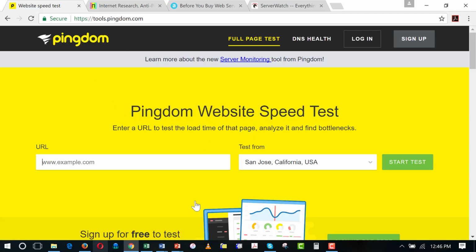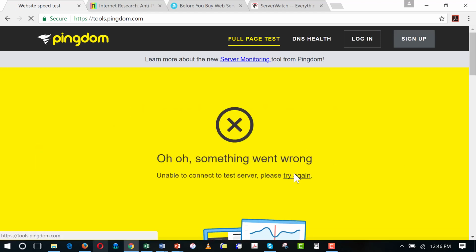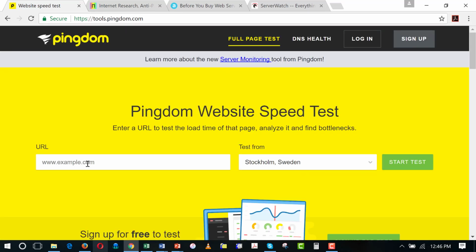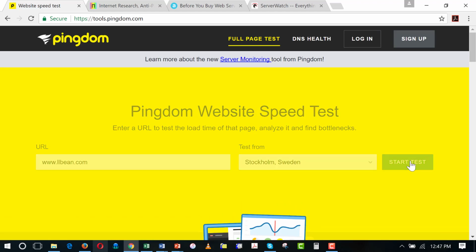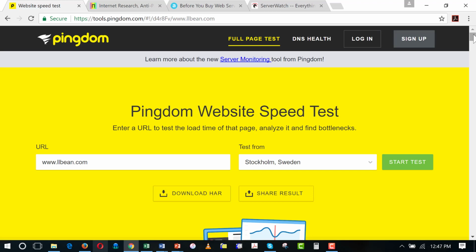Going back to server software, this is just a kind of a fun site. If I did www.umaine.edu to test the speed, and oops, that's weird. Let's try it again. So let's do llbean.com. Let's try that one. Okay, so they're looking at the capabilities of LLBean's server software. Okay, let's see what we got here.